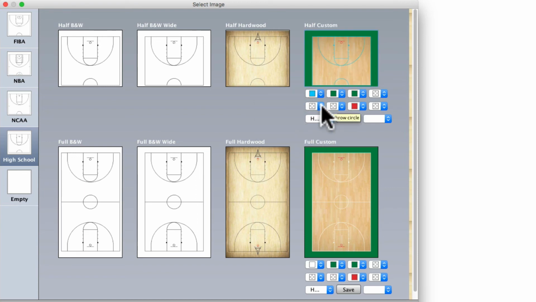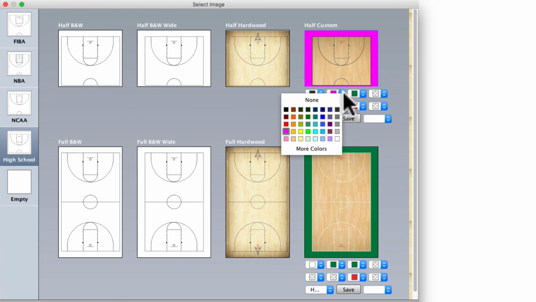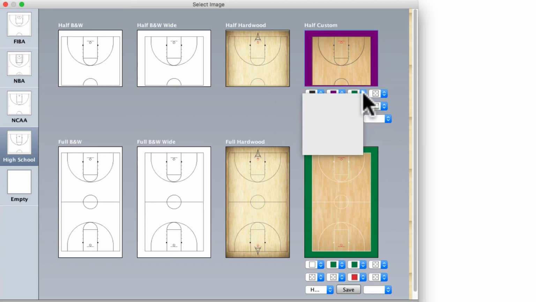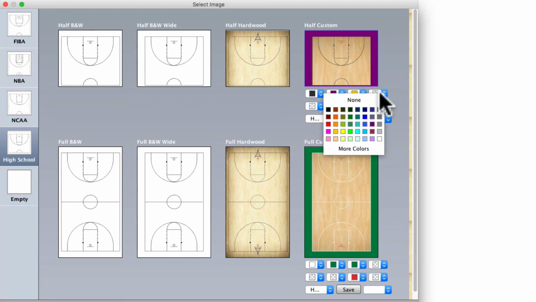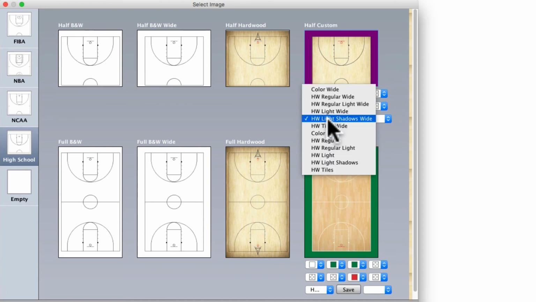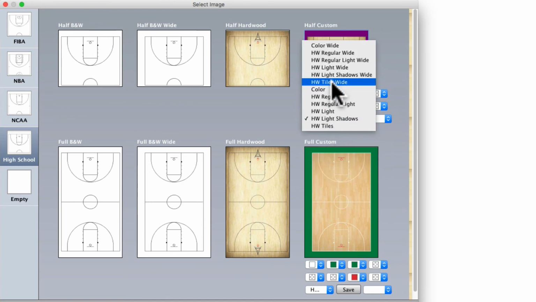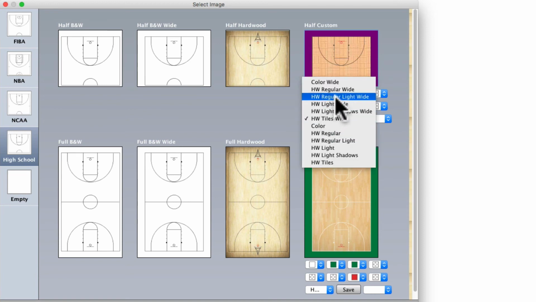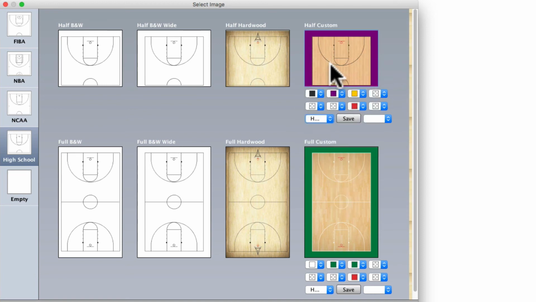That will be the lines on your court. You can have them black. And the outside, let's say your team color is pink, which I hope it's not. Let's pick a different color. Maybe that color. And I don't know what that's from. These are more, I think, not sure. Very nice. Light shadows. Tiles wide. So it also changes the type of wood. So you can save that.